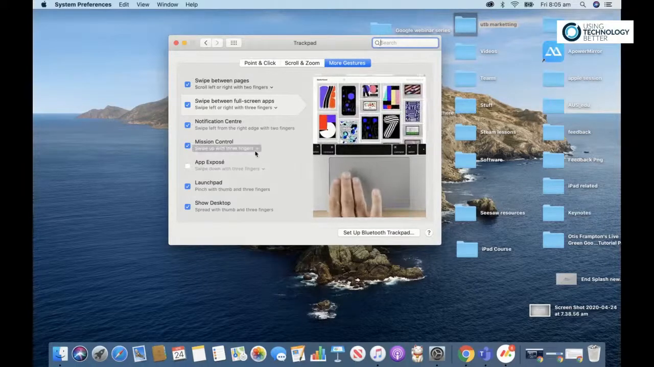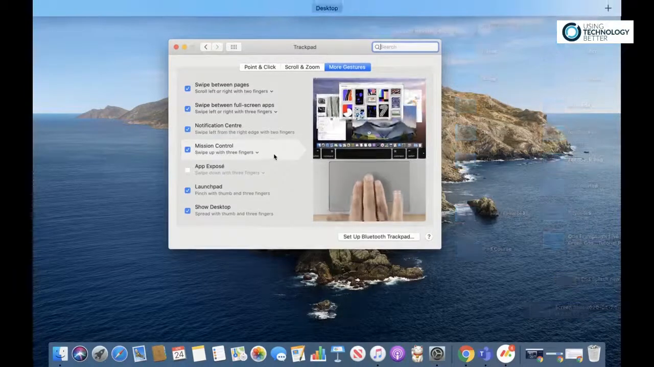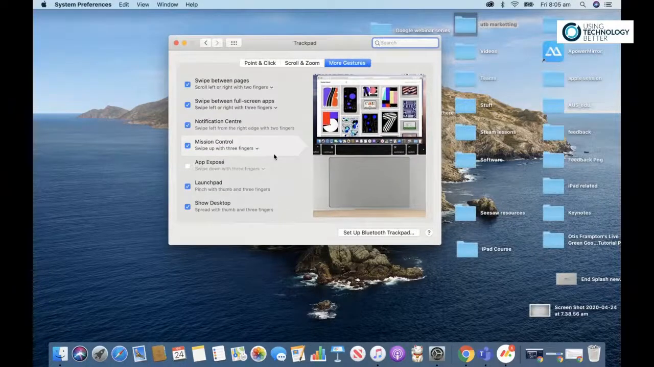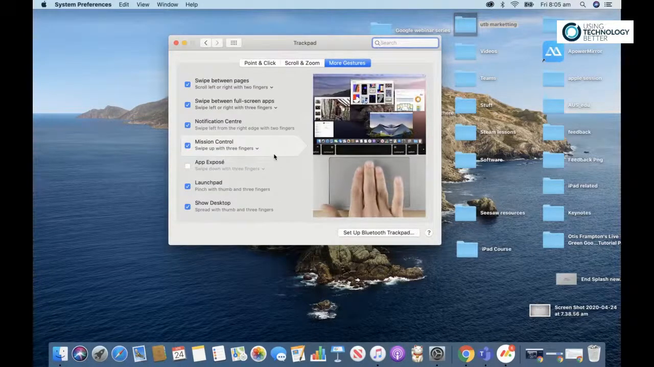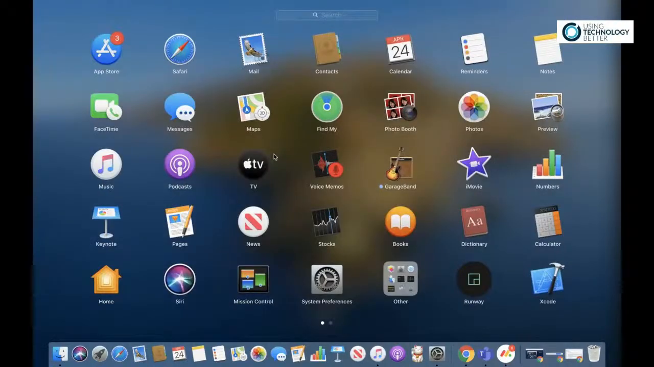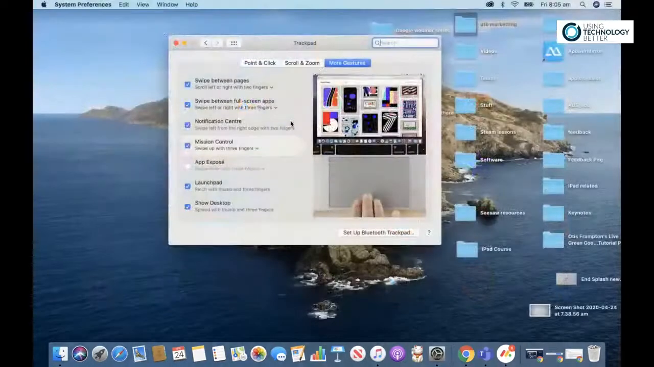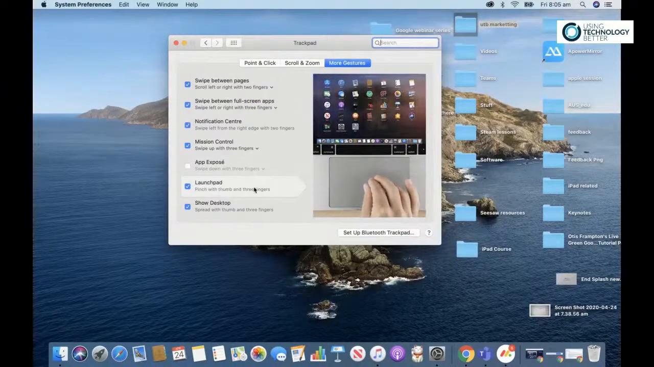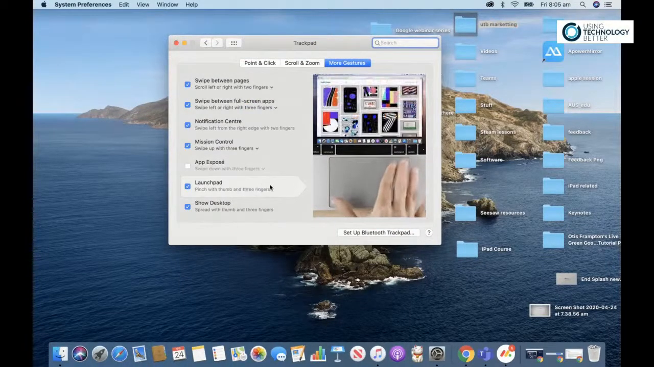And at the moment, I've got that swiping up with three fingers. And you can see there, that's Mission Control. Launchpad is the other one, and it's a pinch with three and four fingers. And you can see there what it's actually got in regard to accessing your apps really quickly in Launchpad.